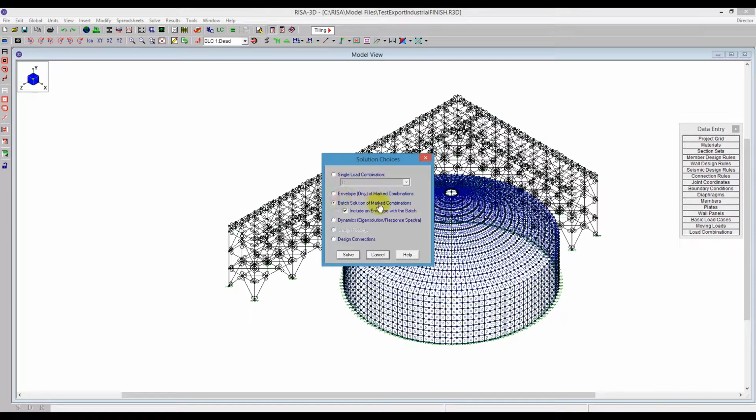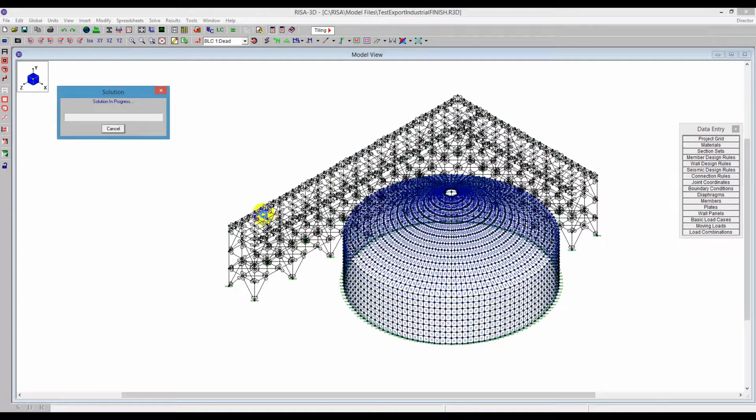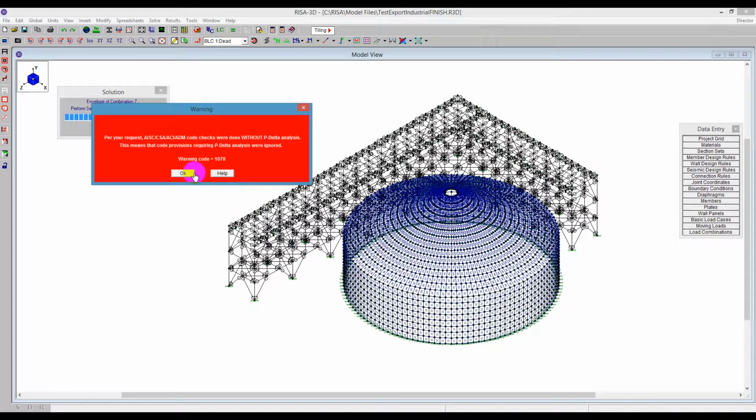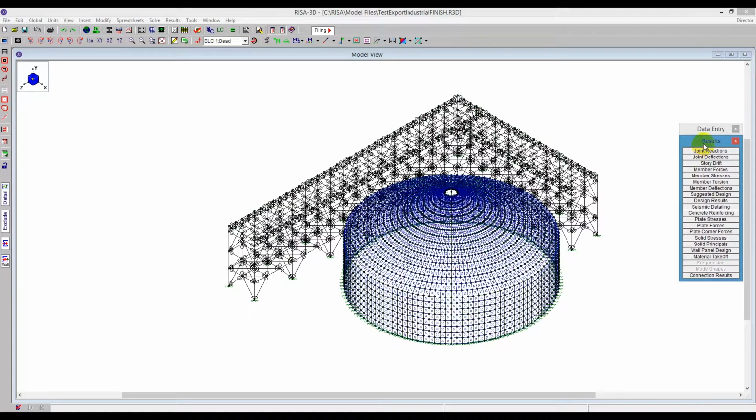I'm going to choose the batch with the envelope solution, and it's going to run through all of the different load combinations we've created, and we'll see results based on both a batch, which will be individual solutions, or we can see an envelope, which is going to be the worst case for every member. It's going to display for us the worst case here. So it's going to solve that, and we'll go straight to the results here.